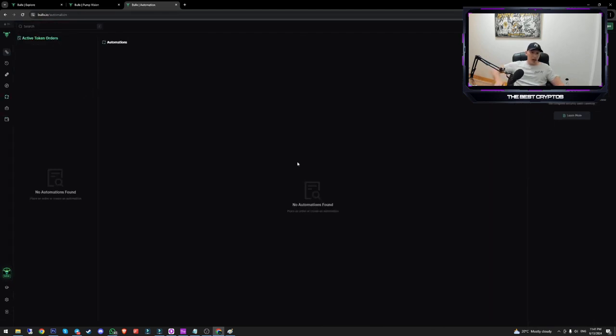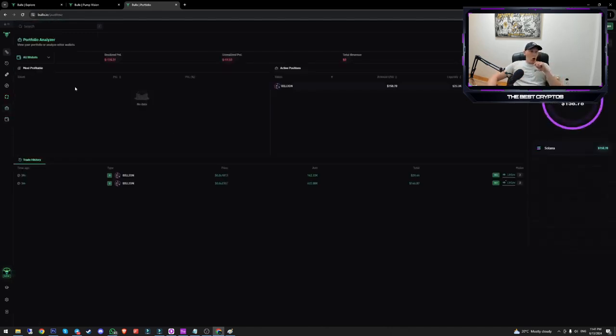Automation is basically when you put the limit orders that I'm about to show you. Portfolio: you can see all of your P&L, unrealized P&L, how much money you spent, how much money you totally traded, and what's your total revenue, how positive you are, and all of your trade history, how much you bought, at what price, etc.